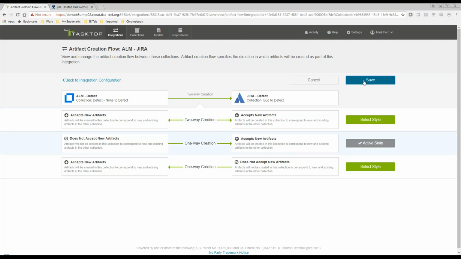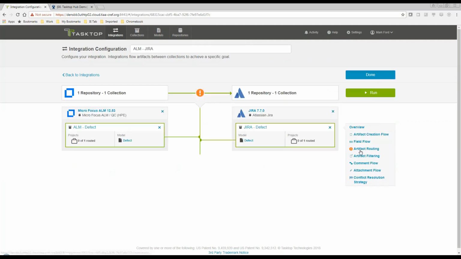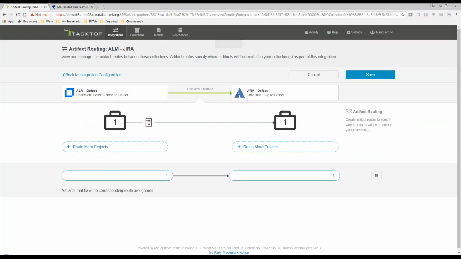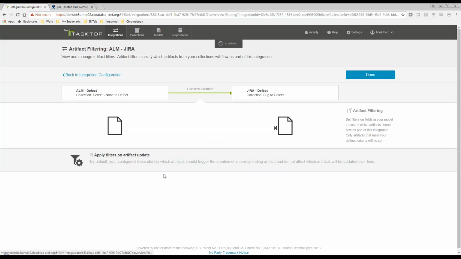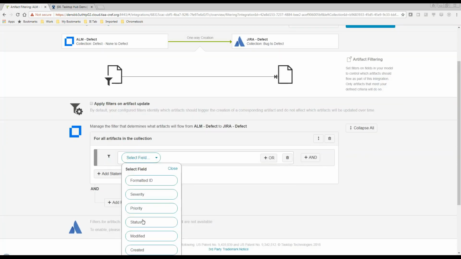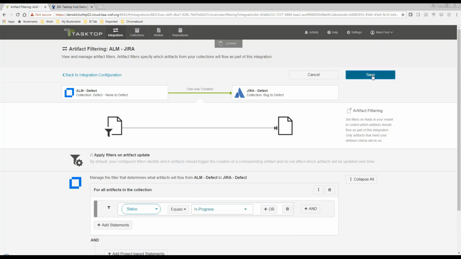Maybe I want to do one-way creation. If it's new in ALM, I want it to create in JIRA, but not necessarily the other way. Or I could do it both ways, whichever. We'll do our routing, so I only have one project to route. We'll do our filtering. Maybe I want to filter on status when status is in progress.